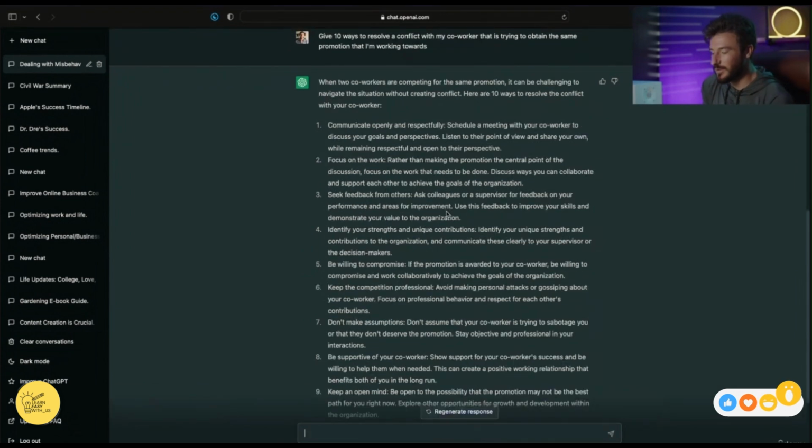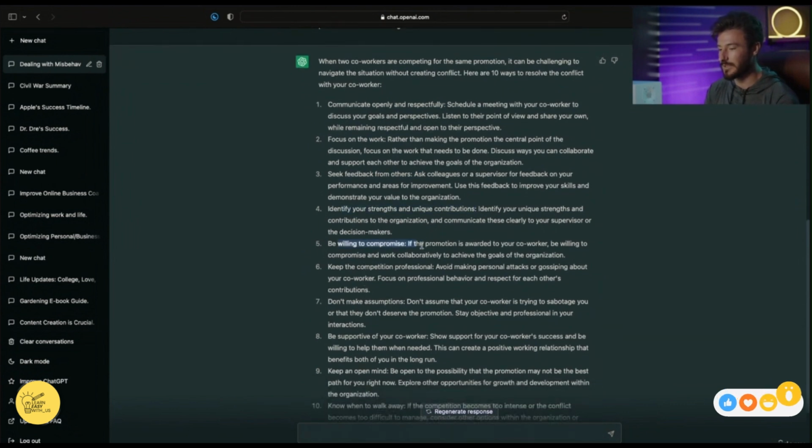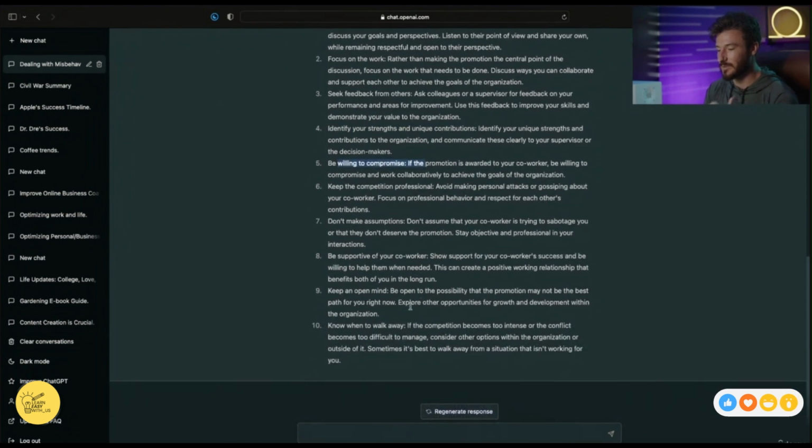So here we have 10 points to follow to help resolve any of the conflicts we might be having with our coworker: communicate openly and respectfully, focus on the work, seek feedback from others, identify our own strengths and unique contributions, be willing to compromise, and the list goes on.